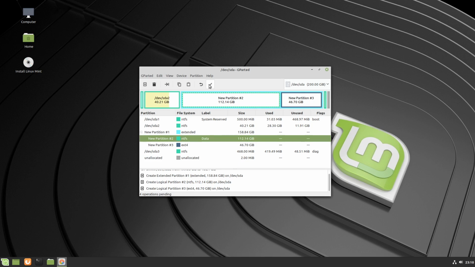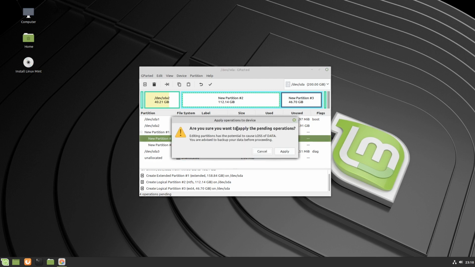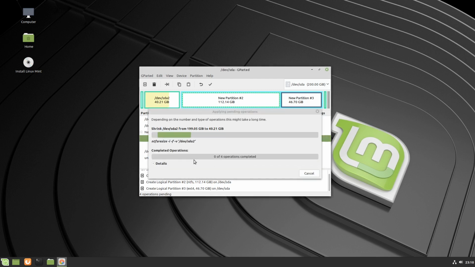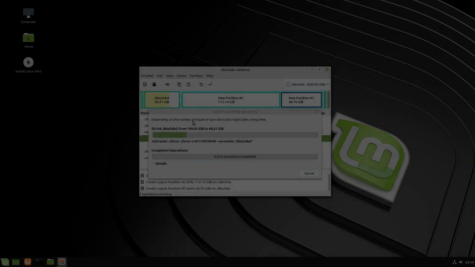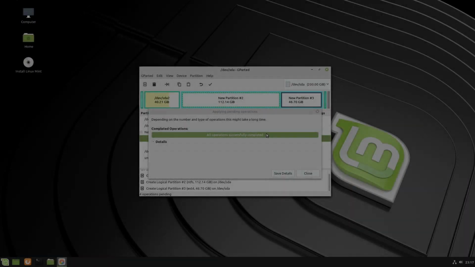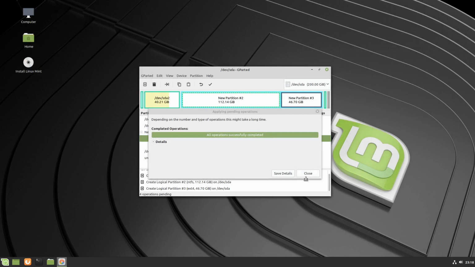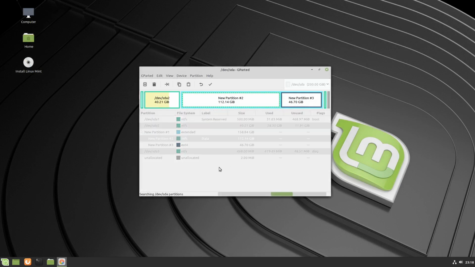Once we hit this little check mark, it's going to say, "Are you sure?" And I'm going to go apply. This might take a little while, so we'll let it do its thing there. Depending on the speed of your computer and how many changes you've made here, it might take 5 or 10 minutes, it might take half an hour, so just let it do its thing, and we'll pick it back up at the finish. All operations successfully completed, so we can close out of there. It's going to refresh itself. That probably took about 10 minutes.